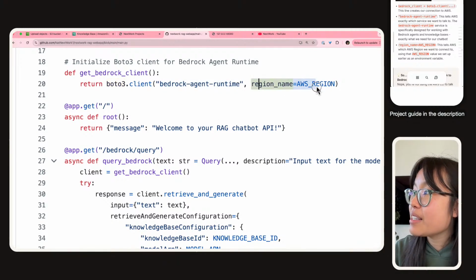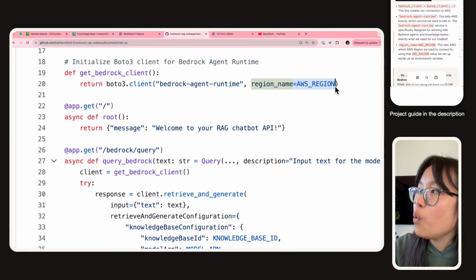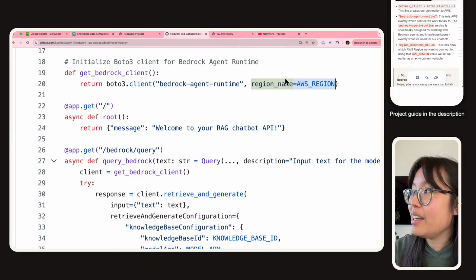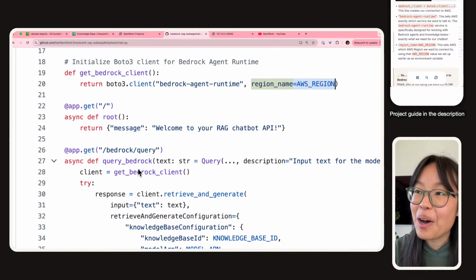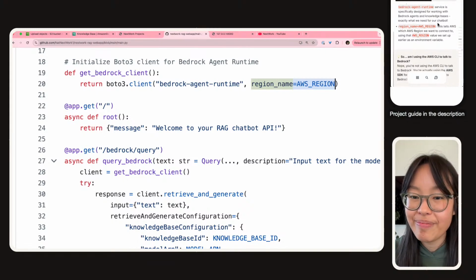And then it even says the region name. So where is the region where your knowledge base lives? We need to define that here. And of course, it's an environment variable that's going to say Ohio, where we set up our knowledge base.